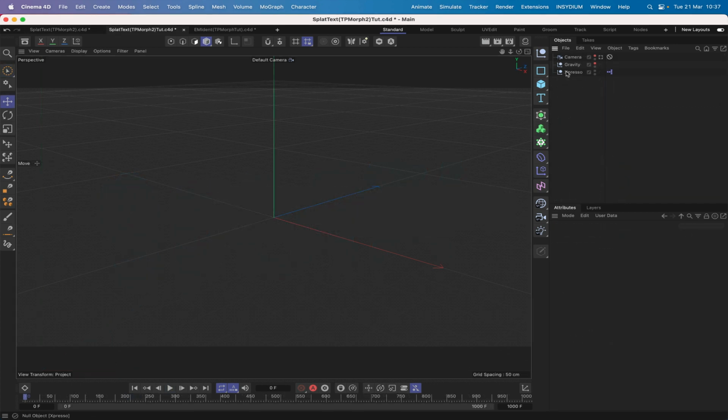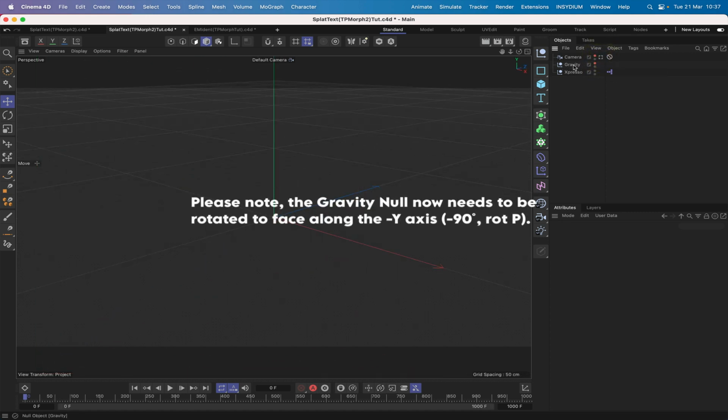Okay, so I've got a new file, and as you can see, I've stripped it down to its bare minimum here. I've just got a gravity object. I've got a camera here which we can change the view so that we can see when we've got our text set up, that will be working for us. That's just why that's there. But I've got a gravity object which I had in the previous tutorial, and I've got just one Xpresso expression here.